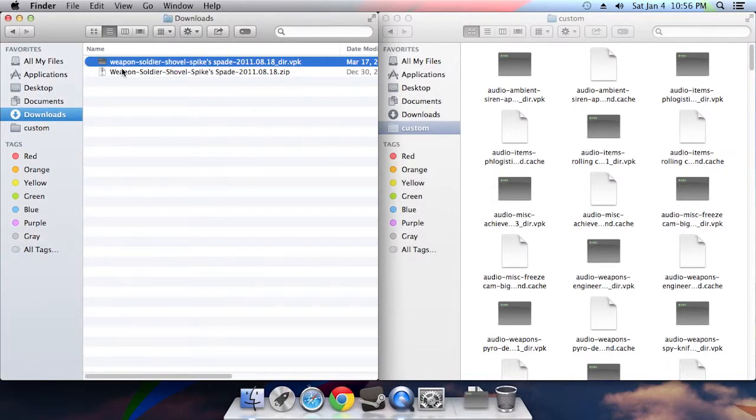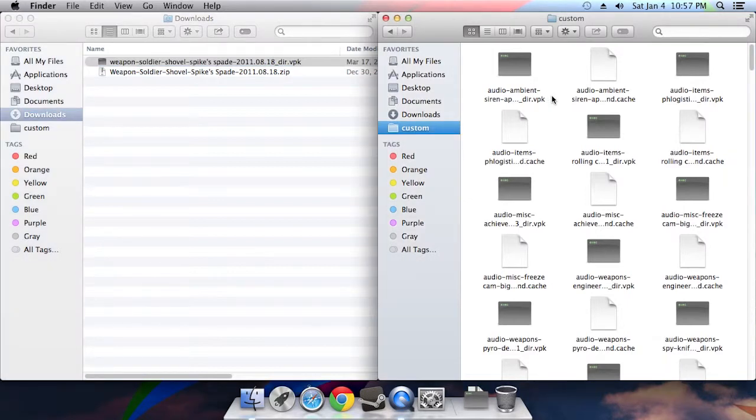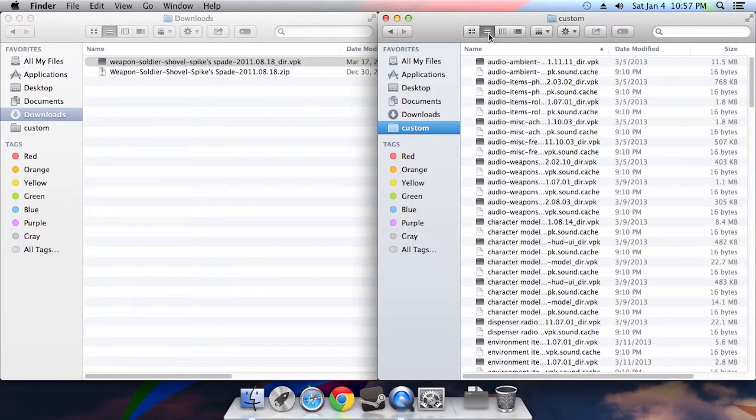Notice the VPK is titled Weapon, Soldier, Shovel, Spike Spade, 2011-08-18_dir.vpk. This is the file we need to find and remove from our custom folder. To make the file easier to find, first set Finder to be organized in a list. To do so, click the List button along the top of the Finder window.